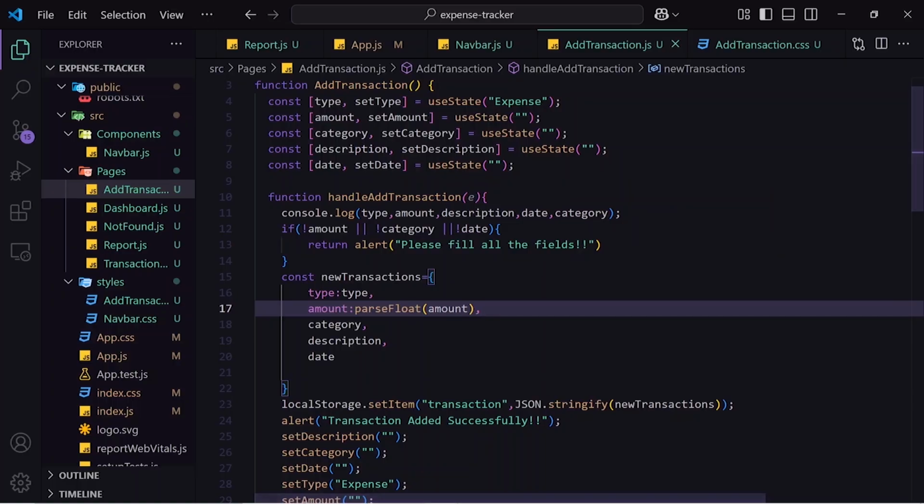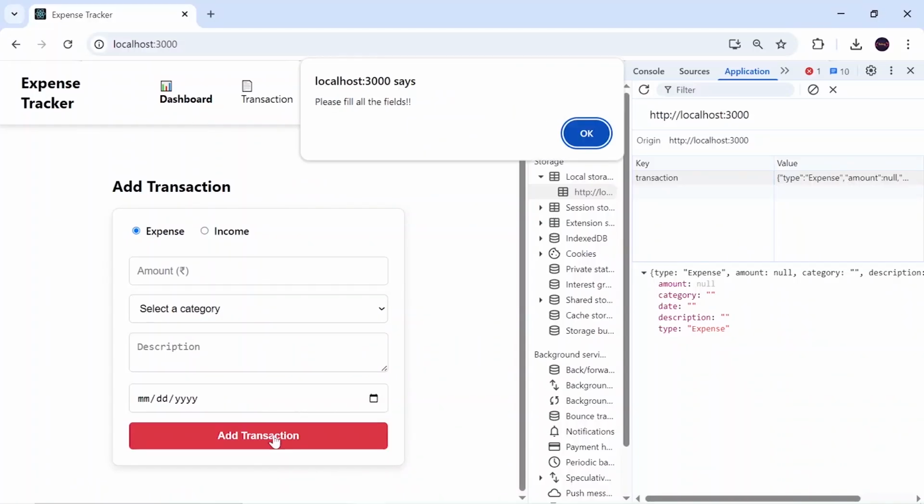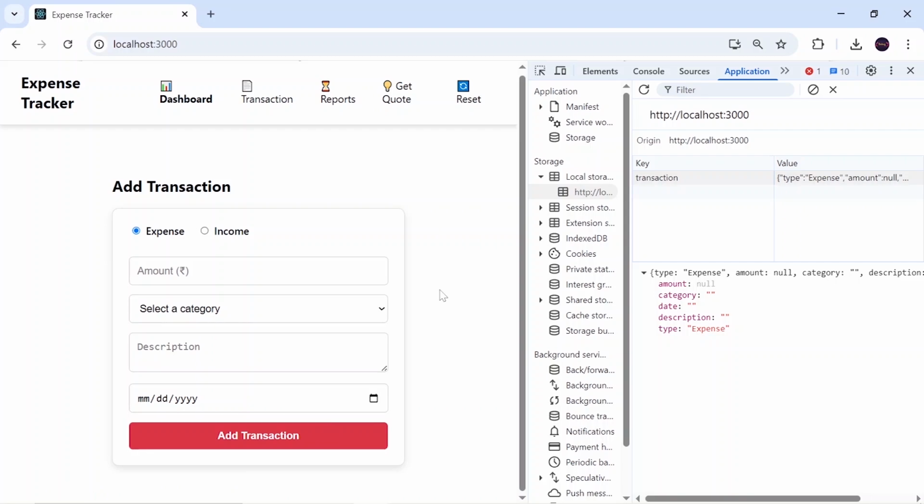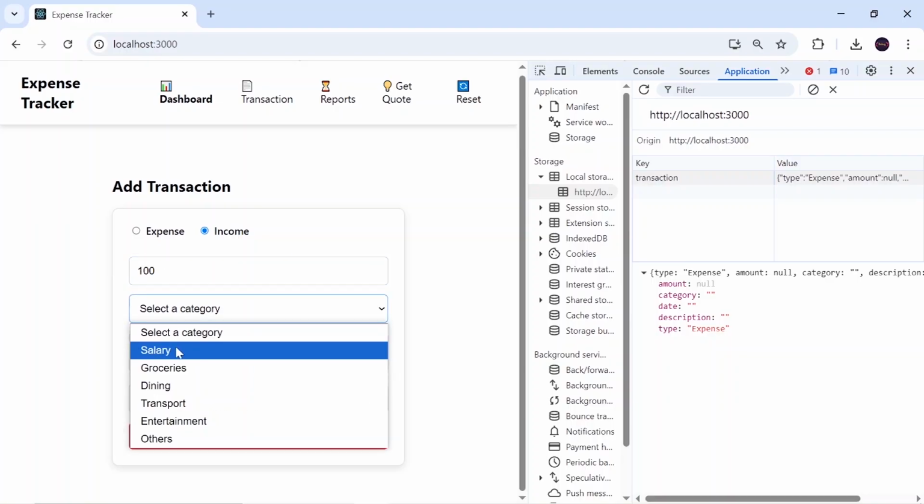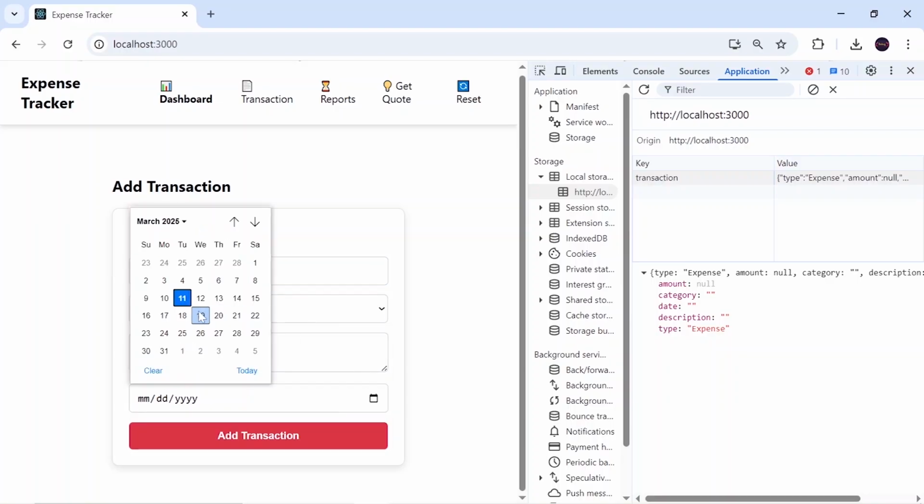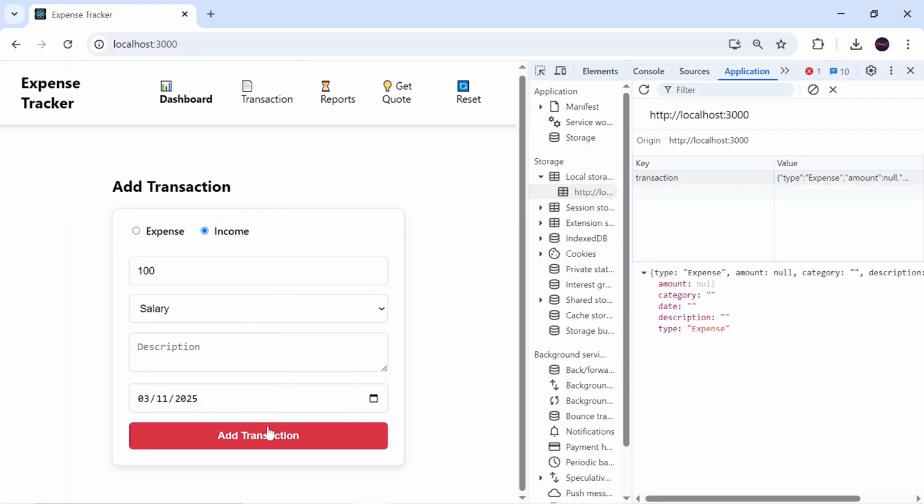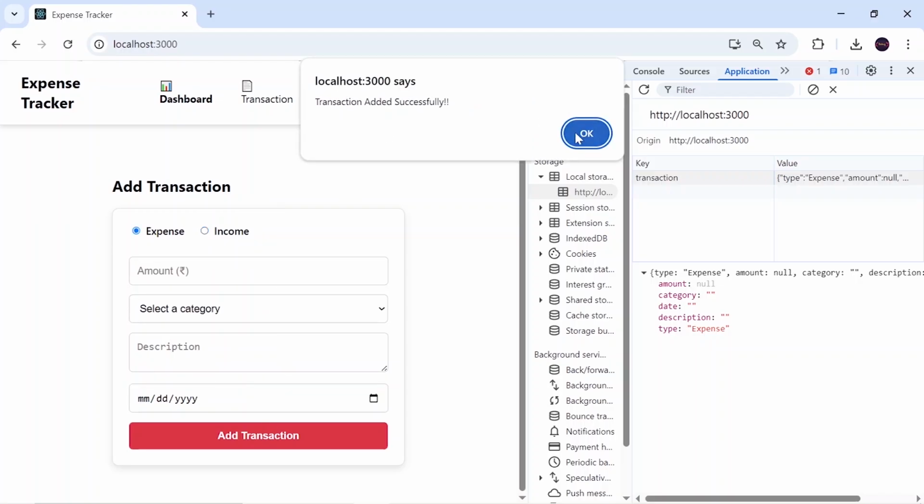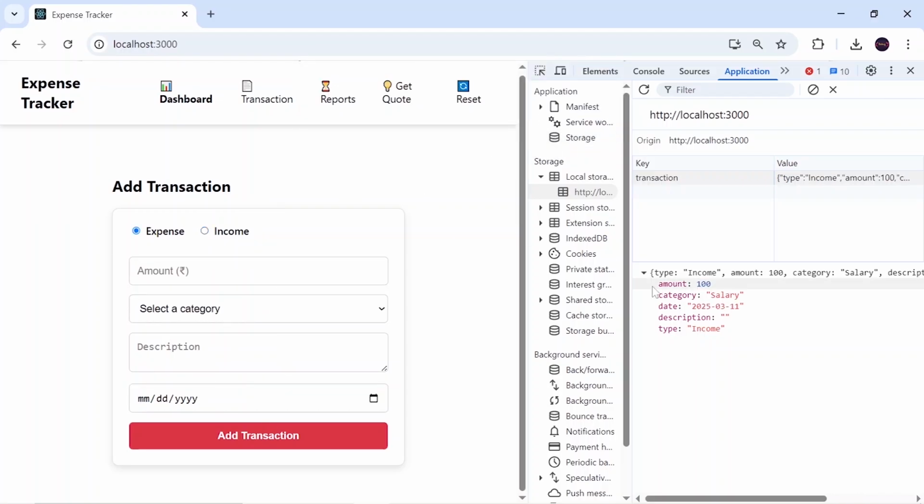Okay, let me save this. Let's go again. Now when I click on this add transaction, you can see I'm getting this error. Okay, but still there is one major issue. Did you notice it? If no, then ideally you should. So suppose I click on income here, and currently amount and everything is null. And I'm adding 100 amount, category as this, and let's give the date of today and click on add transaction. Transaction added successfully, and here you can see the transaction has been added.